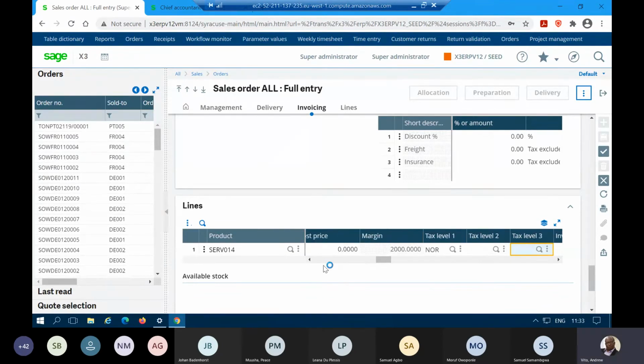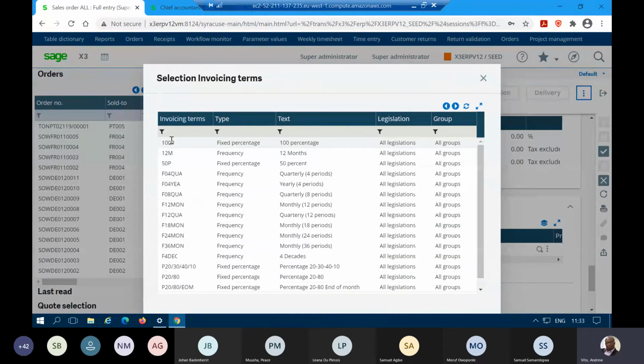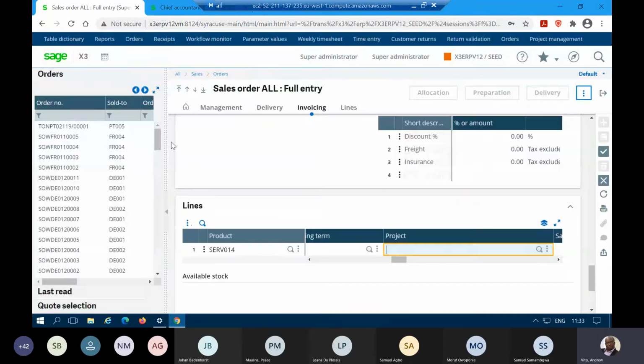Just fix my tax. And then the invoicing term, this is a field that is available in X3, but basically we're just saying the period in which we are going to invoice. So since this is a project and we're saying this is going to be invoiced in stages, we want the whole project to be invoiced at 100%. So I'll just select 100%. These are features that are already available in X3, the invoice terms, and then I'll just paste my project there.